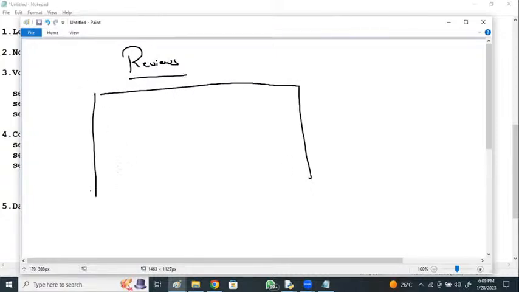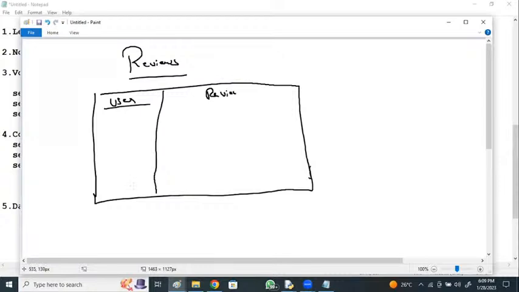User 2, user 3, 100 users, right? 100 users review, right? Yes. Movie is good. First person saying movie is good. Second person saying movie is not good.